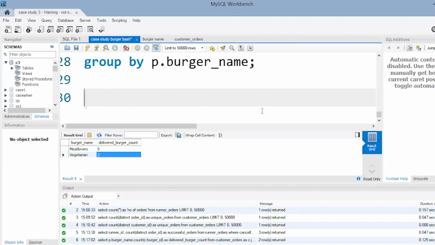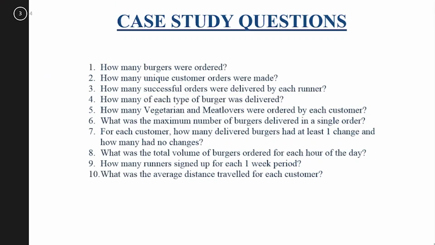Next, there is the 5th question. Question number 5. Let's read out the question first. How many vegetarian and meat lovers were ordered by each customer? Now here is the difference, that was ordered. Okay, now you don't want to consider that it was delivered. It can also be cancelled, okay, but it has been ordered by each customer.